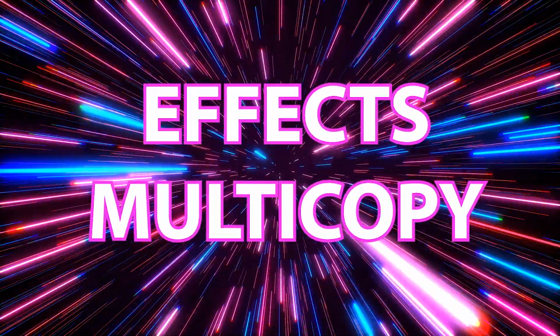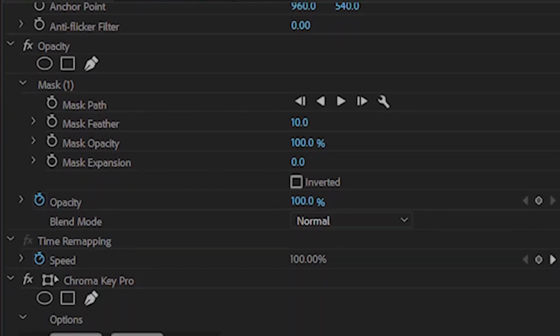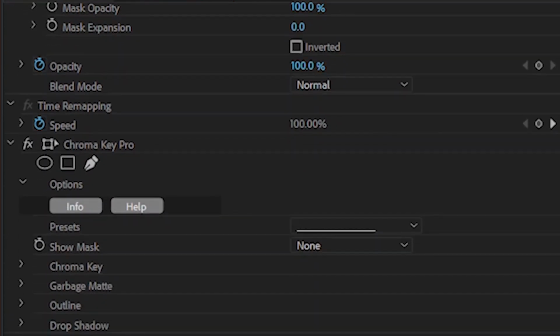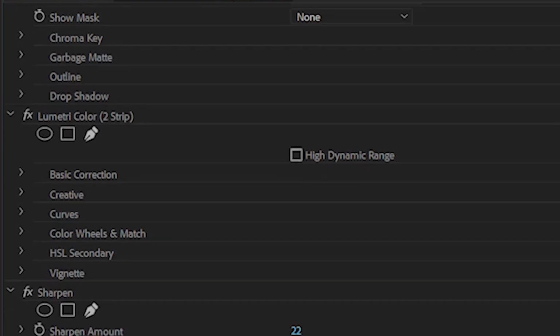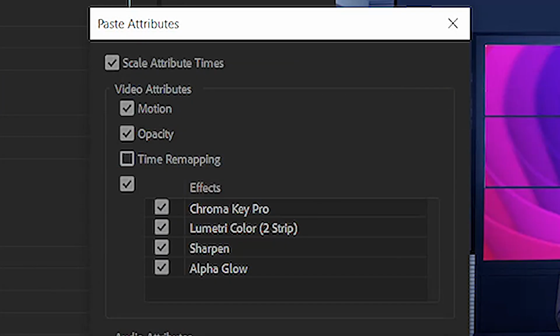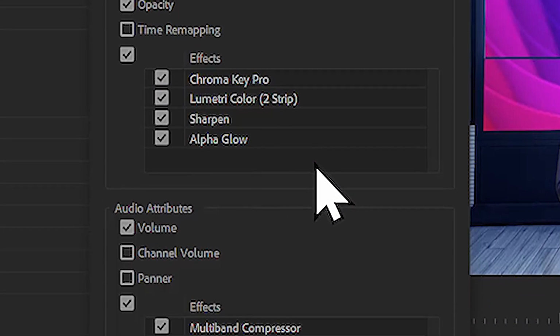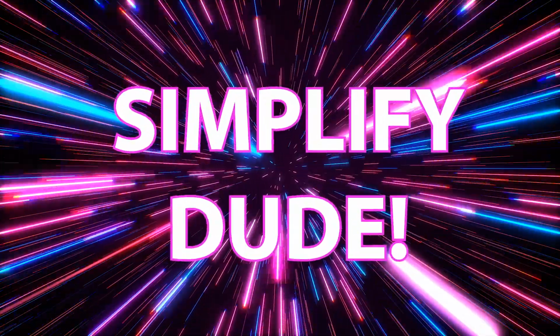9. Effects Multicopy. If you've got loads of effects on one clip, and now you've got the daunting task of having to add all these effects to many others in your sequence, don't do them individually. Simply copy the clip with all the effects on. Then highlight the clips you need to paste the effects on, and go to Edit and click Paste Attributes. Then you can select what effects get pasted on all your clips at once. If you want more, well, forget that, just click OK. Job done, coffee break.